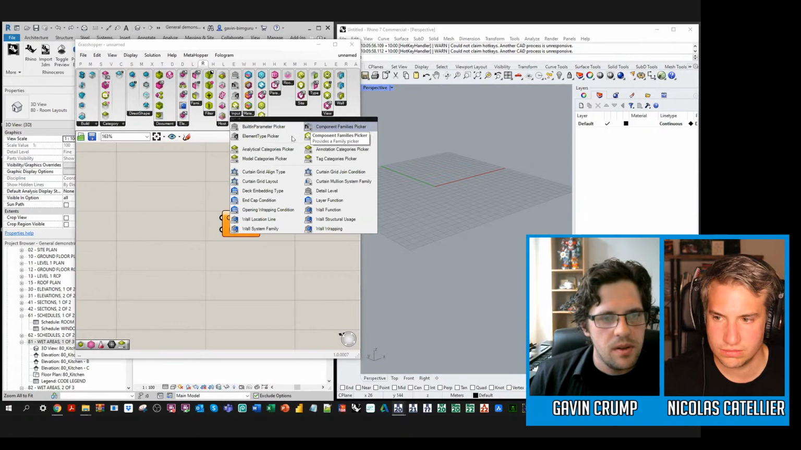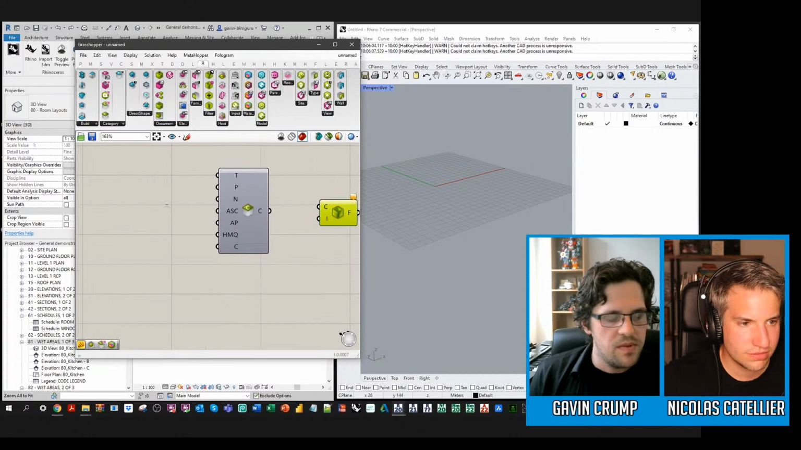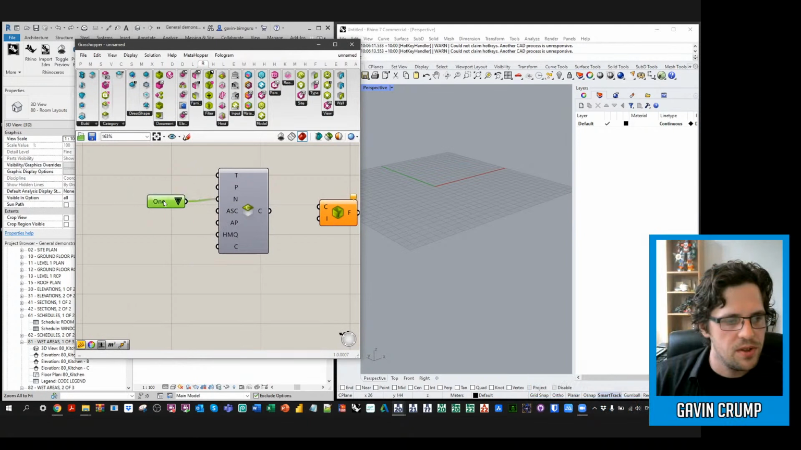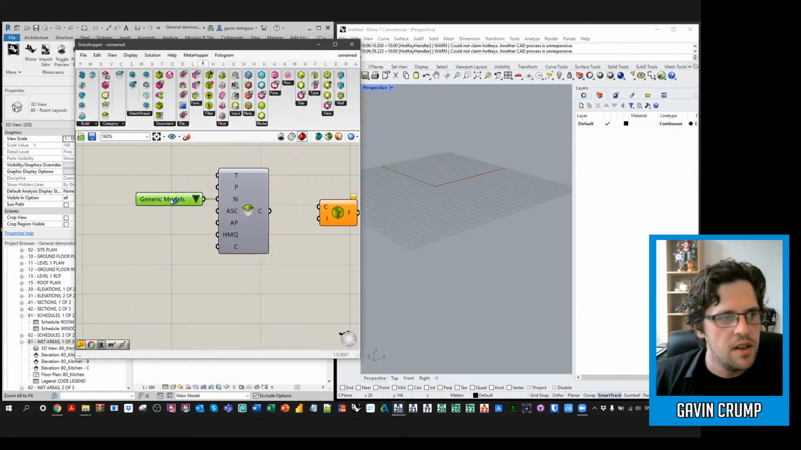Now, this can be a little bit hard. So what I sometimes prefer to do is just get a query category node and type in the name myself, or I think you might be able to put in a value list if you want to have multiple options. So this is a special tool inside Grasshopper. In this case, I'm just going to say generic models, floors, ceilings, walls. And what I'll have now is a dropdown where I can pick between those options. So that's a value list, if anyone's looking for it themselves.